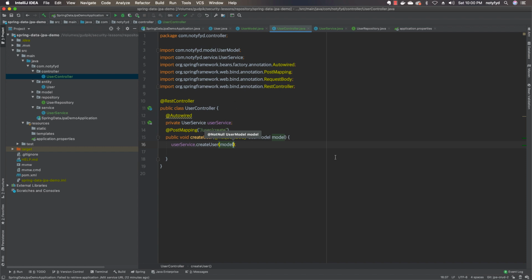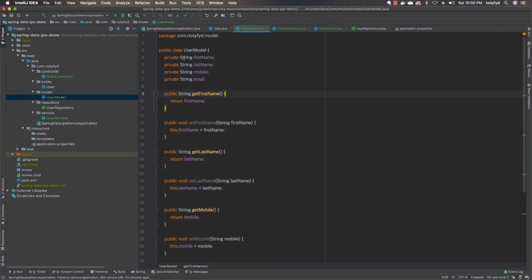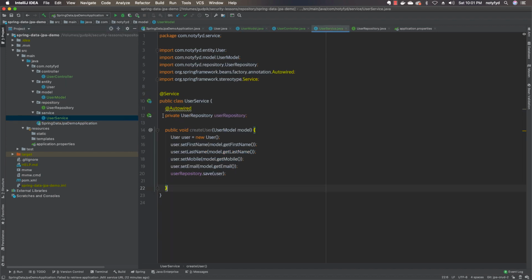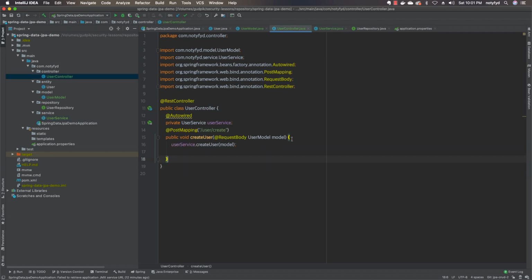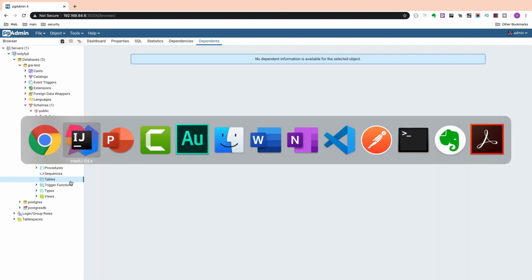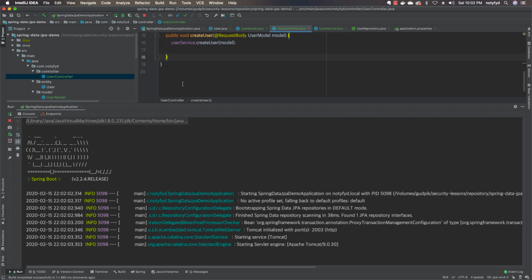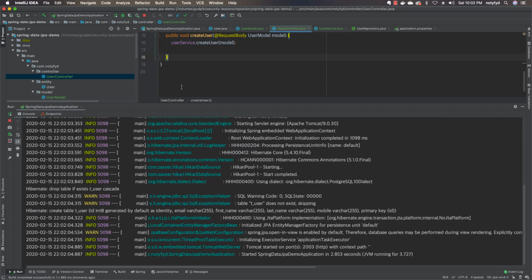Now a small recap on what we have done. We have created a model class which is used for data binding. Then we created a controller with a method that handles a post request, and then we went on to create a service class with a method to create user. And let us check on the database. We do not have any table here. Now let us run the application. Application is started and is running on port 2003.